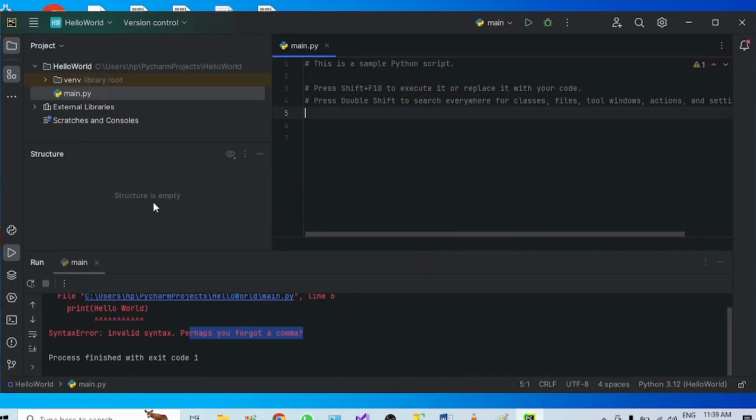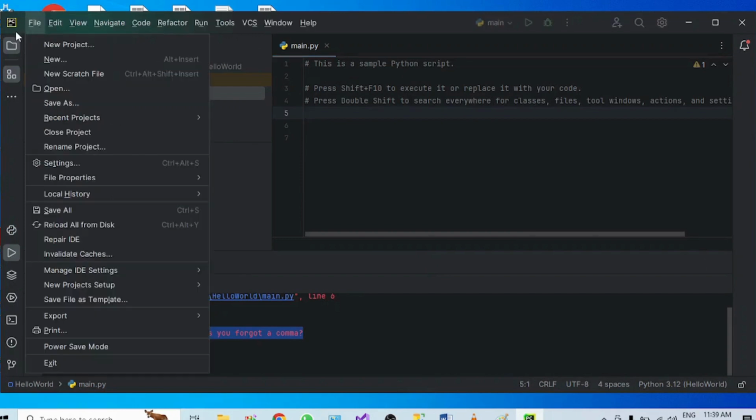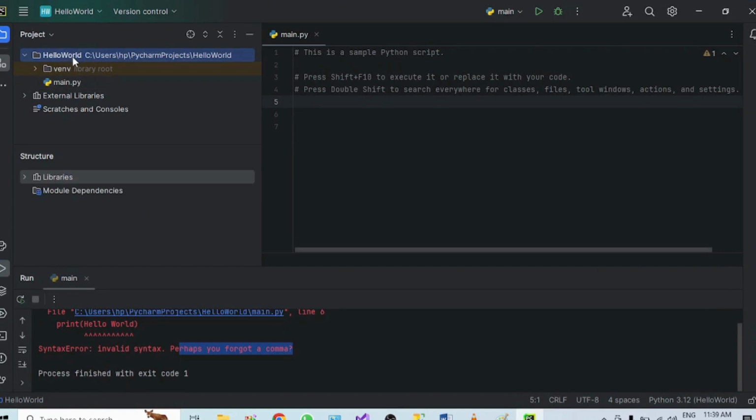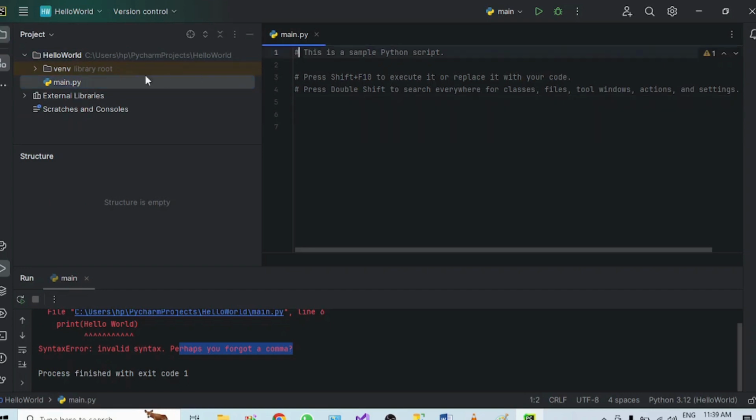Once you open it, you can see we have these options. This is the user interface of PyCharm. Here you can create a new project. You can see I have named it Hello World. It's just a name, you can give any other name. This is the main.py. All Python files have the extension .py, and this is the new file.